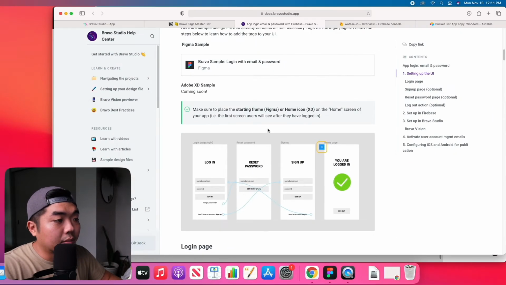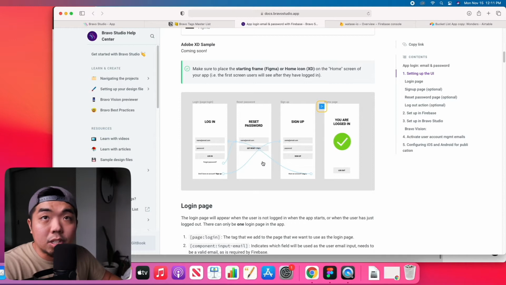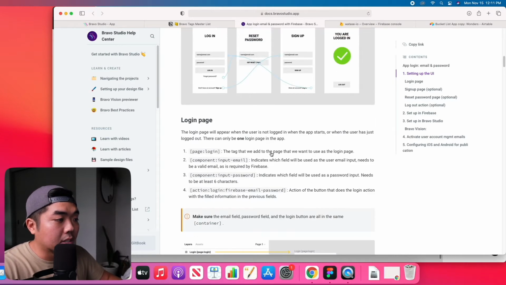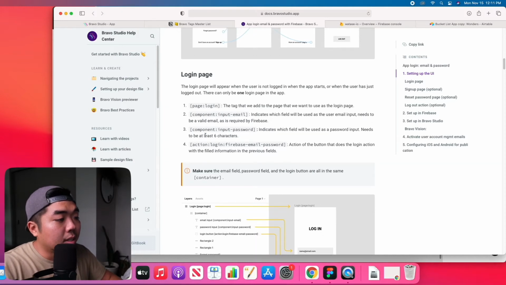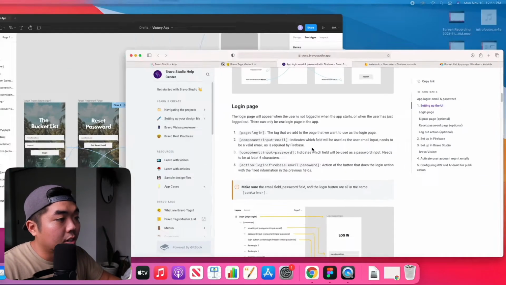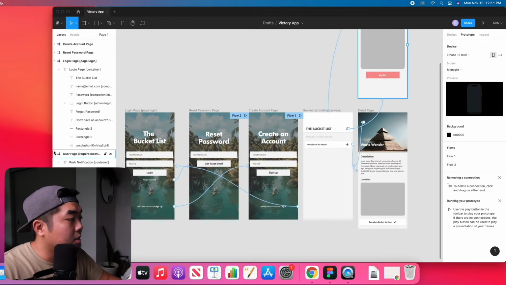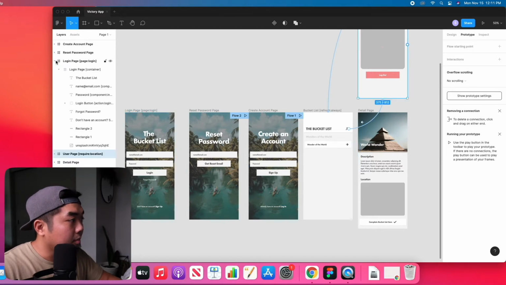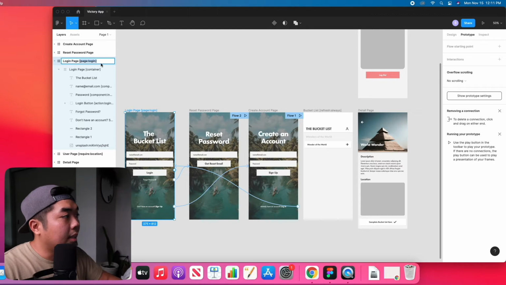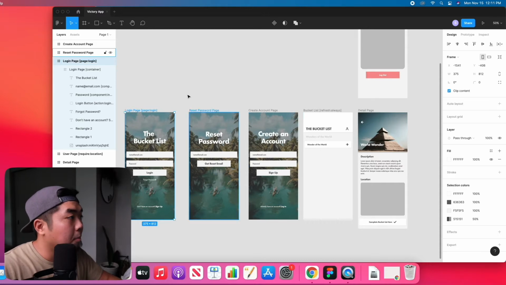Now, there are a few things that we're going to have to do once we have the pages and the prototype connections set up for our login pages. On the login page, we're going to have to set up the general page login. We're going to have to put in the email, the password, and the login action tags to our Figma file. So the first one we're going to do is the page login, this one right here. That's going to be on the top frame. So if we close these real quick, page login right here, we're going to add the page login so that the app, so Bravo knows that this is going to be the main login page.